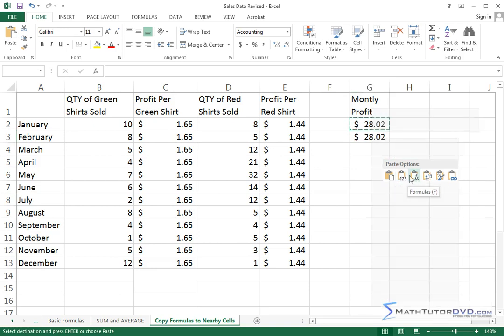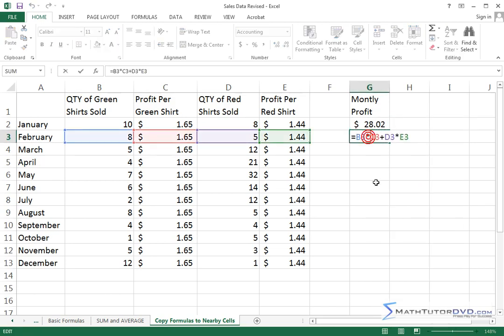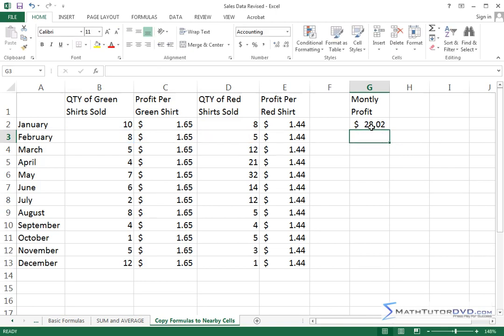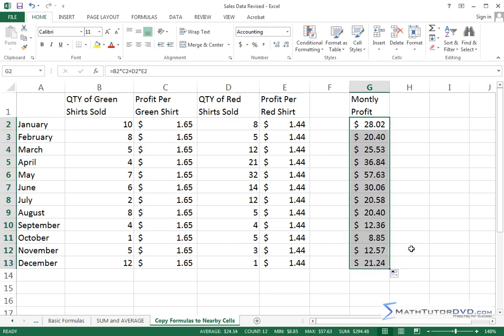Notice it's giving me a preview. This is paste formula. So I'm telling Excel explicitly to paste the formula. That's exactly what I want to do. So I guess what I'm trying to tell you here is when you copy formulas, there's a couple ways to do it. You can drag the fill handle. That's going to always copy the formula for you.